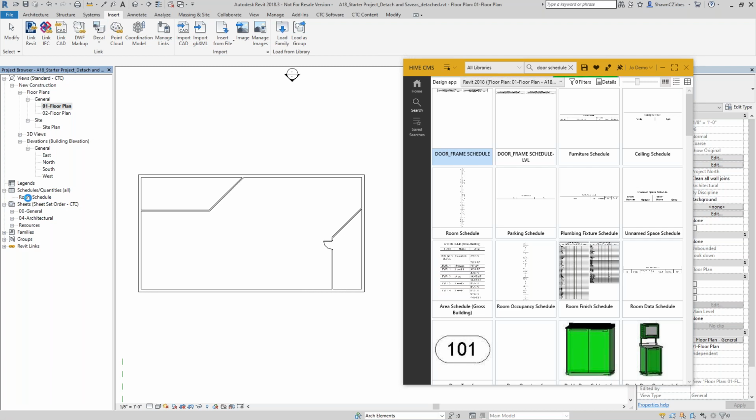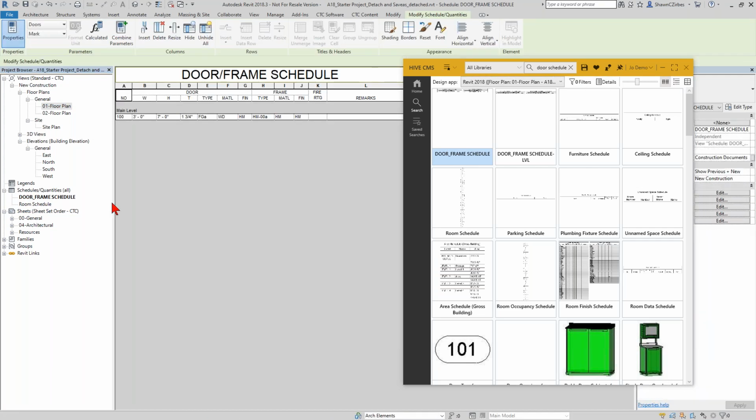It actually creates the door schedule in my list, and it fills it out with the information from my company. See, this makes my life so easy. I don't have to go to old projects and grab stuff. I can go to HIVE and know that I'm getting the stuff that my BIM manager wants me to find.